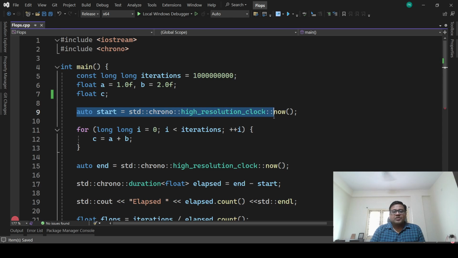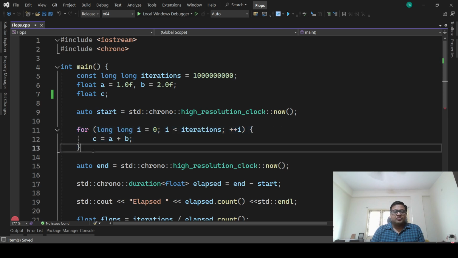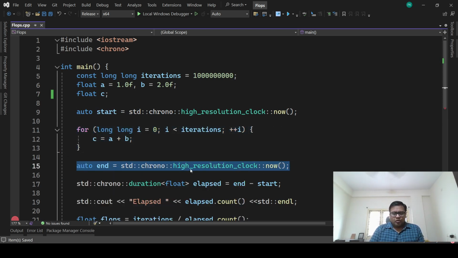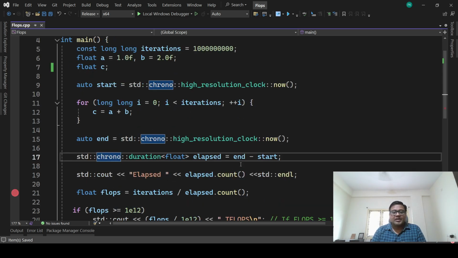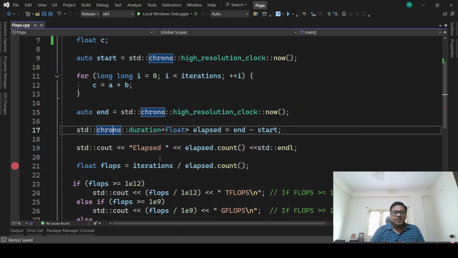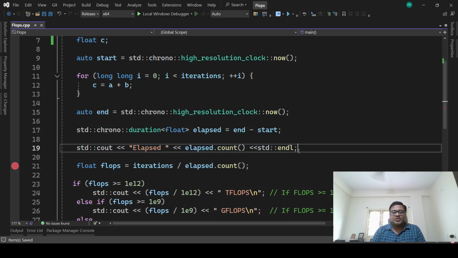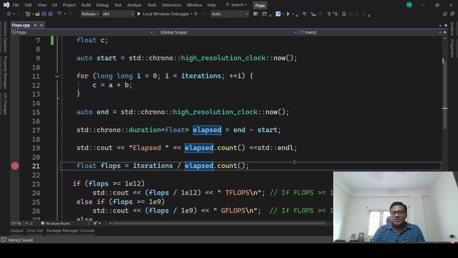To get started, we start our clock to measure the time it took to complete these billion operations. Once these operations are finished, we capture the ending time. We take the difference between the start and end to understand how much duration has elapsed. We print the elapsed duration here, and then find out how many iterations are performed in 1 second by using the number of instructions and how much time it took. So the number of flops will be iterations divided by elapsed time.